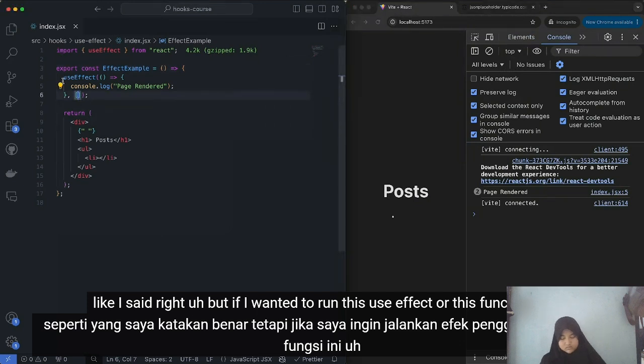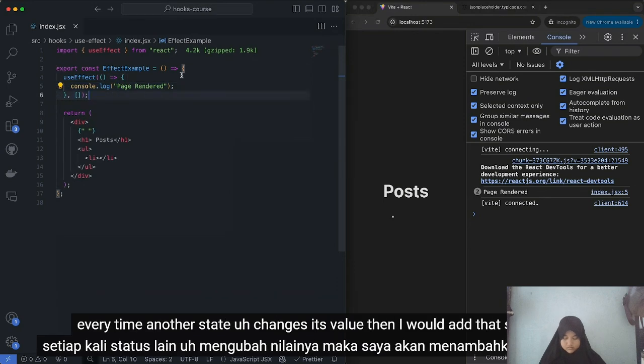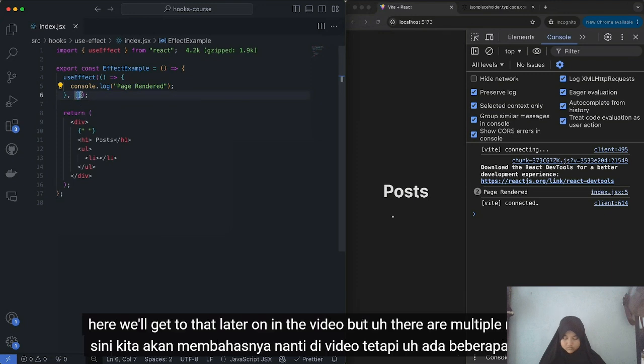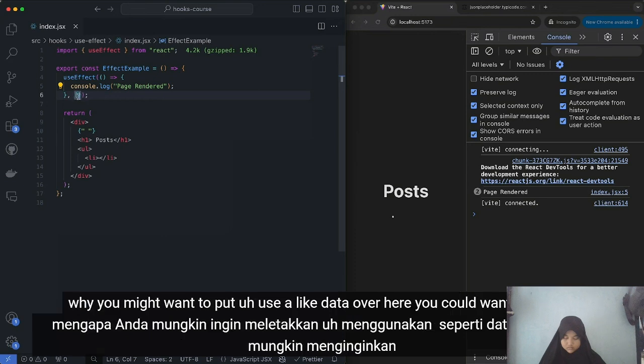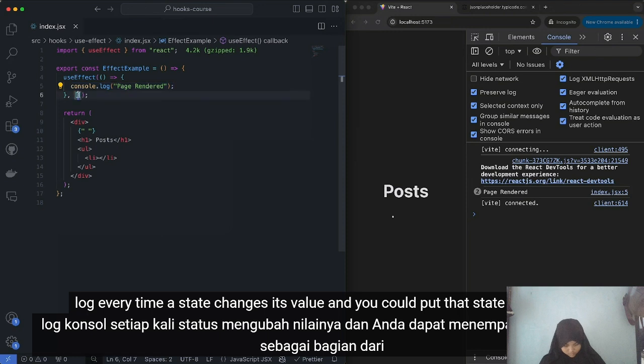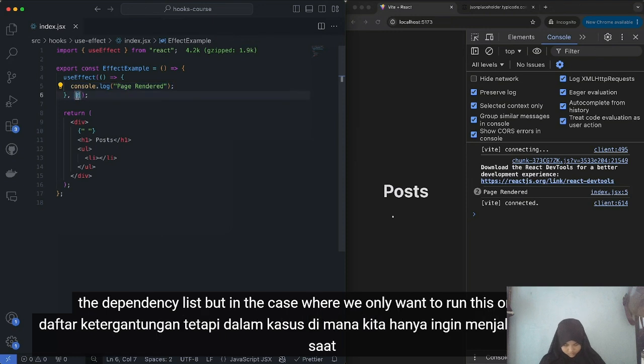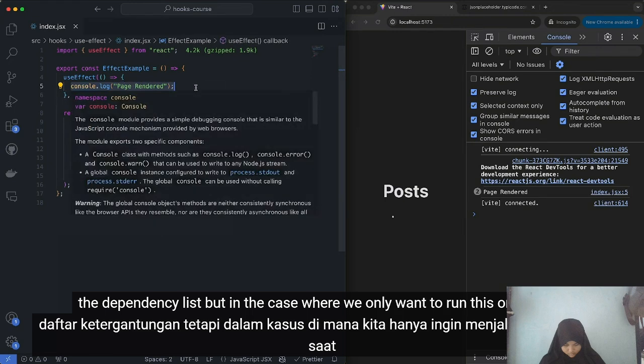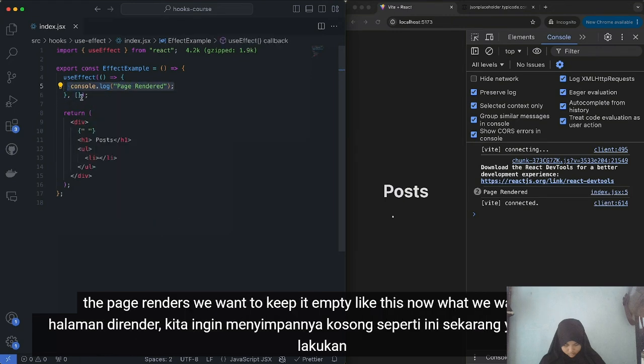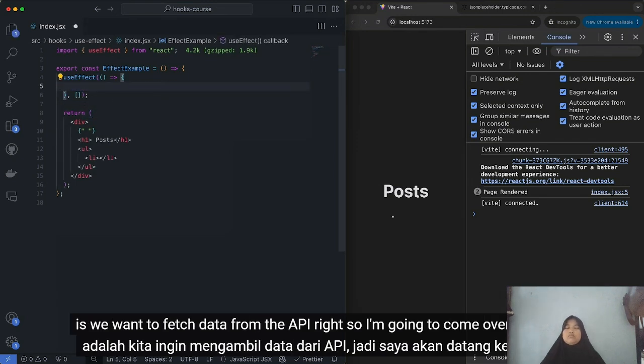But if I wanted to run this useEffect or this function every time another state changes its value, then I would add that state over here. We'll get to that later on in the video, but there are multiple reasons why you might want to put data over here. You could want a console log every time a state changes its value, and you could put that state as part of the dependency list. But in the case where we only want to run this once when the page renders, we want to keep it empty like this. Now, what we want to do is fetch data from the API, right?